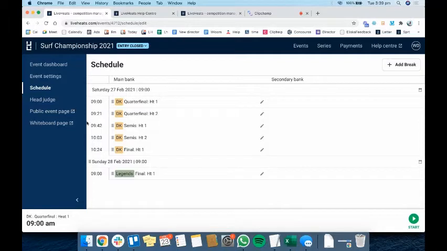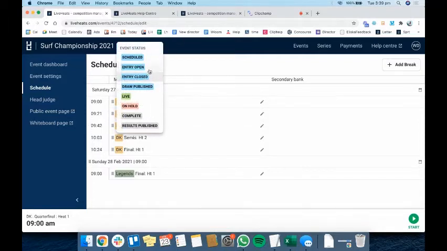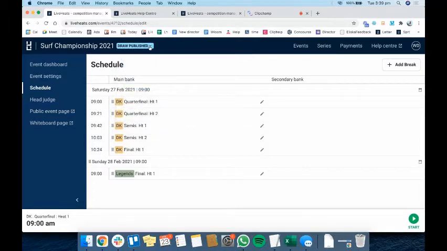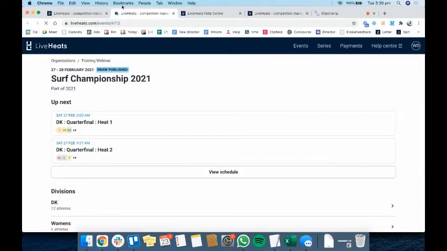Once we're happy with the schedule, we can go ahead and just change the status up here to be Draw Published, and that will now make our heat draw and schedule public on the LiveHeats public page.